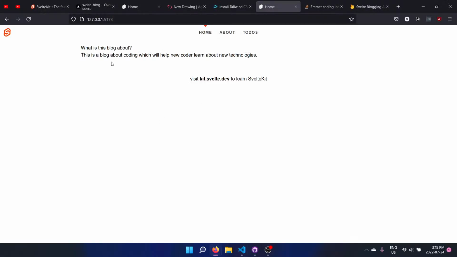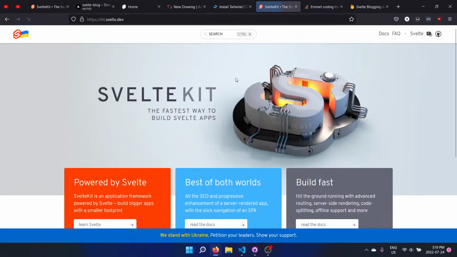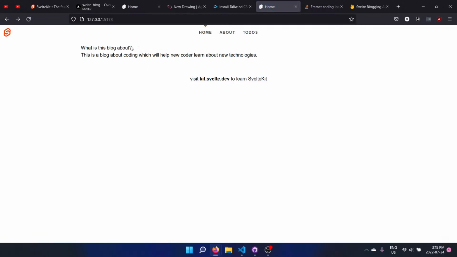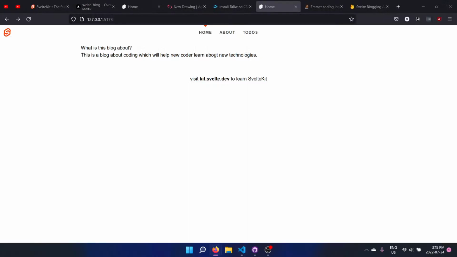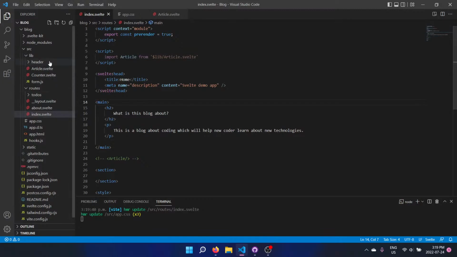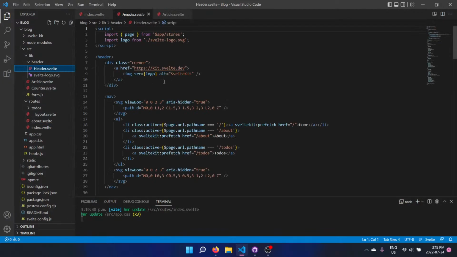Okay, that's a very default, very basic thing, but that'll be good enough for now. Okay, so I want to know how they did that header, because the header's well done. Header, blah blah blah, home about. How do they do this?